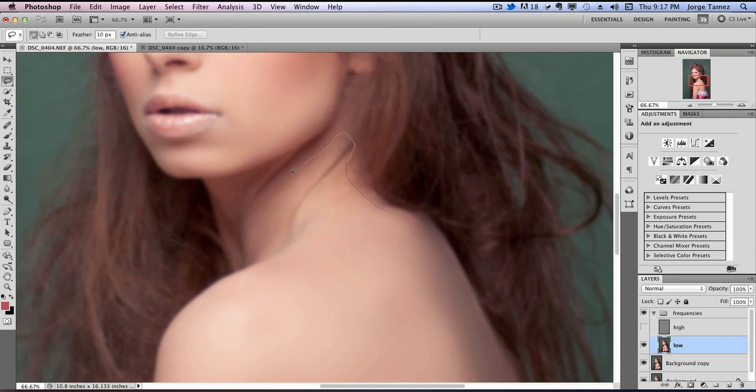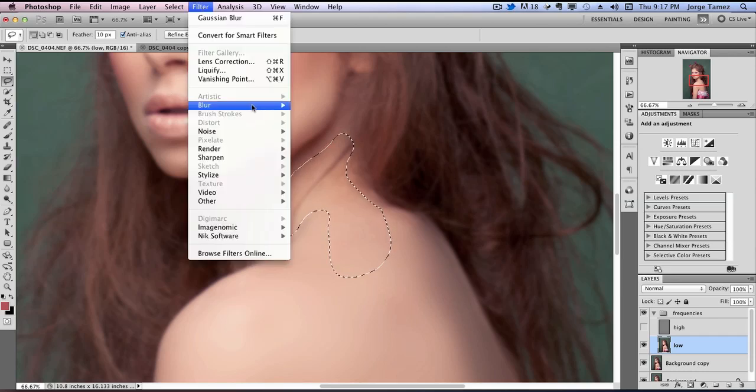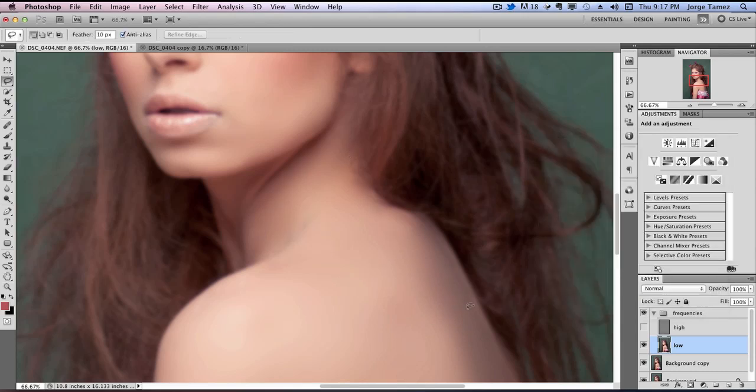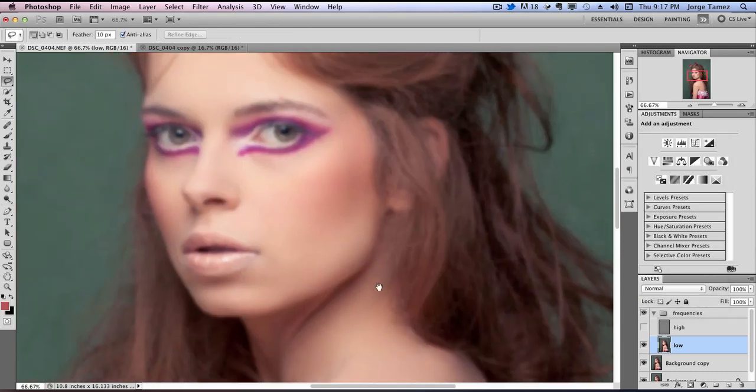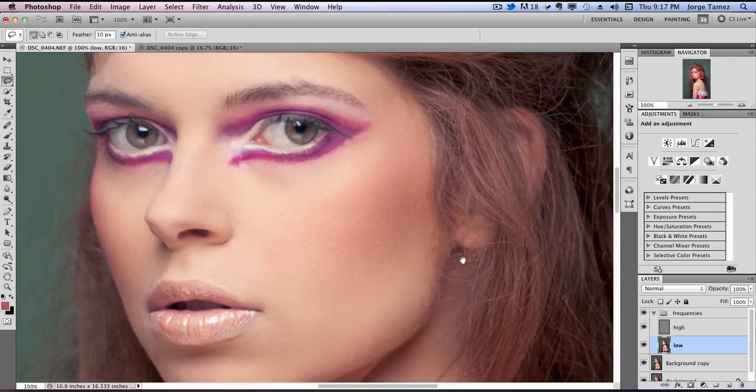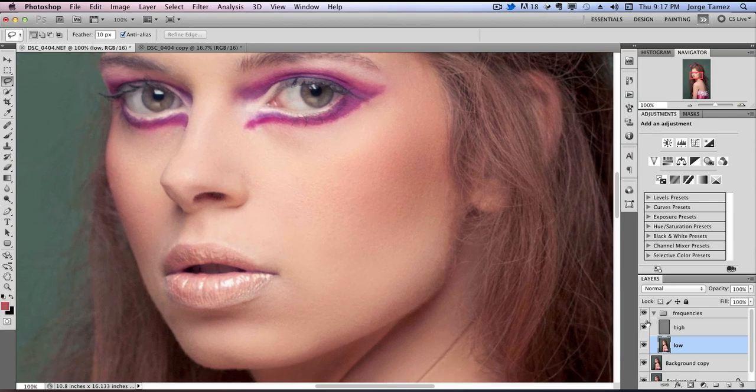So let's select blur, Gaussian blur, and yeah, let's get rid of the wrinkle. Okay, now go back to the face, turn on the high frequency layer. Now we have very good skin that looks more professional.